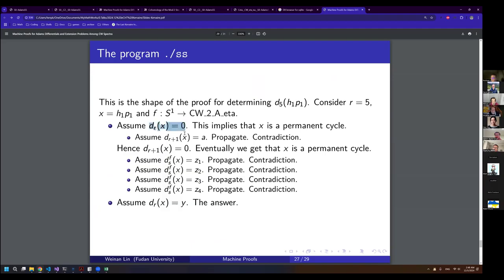You assume it's 0, the computer can make deductions, prove by contradiction, and you prove that the next one is also 0. Eventually, you get a permanent cycle. Then you ask what the hidden extension is. There's an upper script F, which means that this is a hidden extension. All the 4 possibilities give contradictions. So in the end, you get this D5 differential. So you see that it can be a little bit complicated.